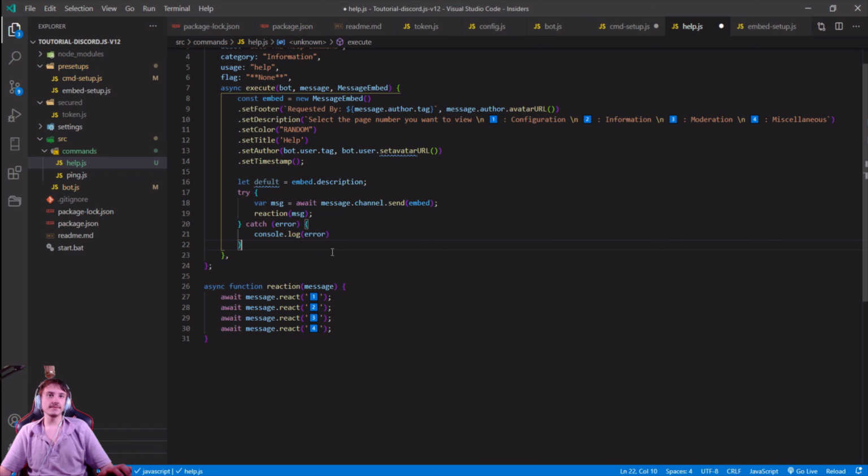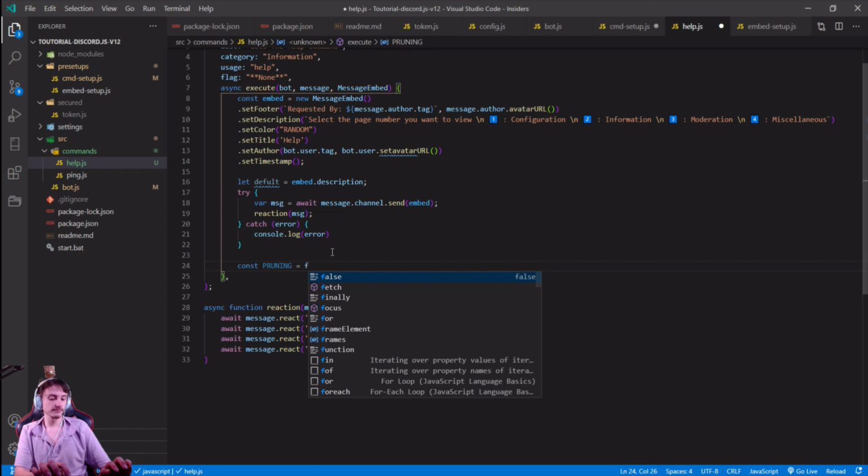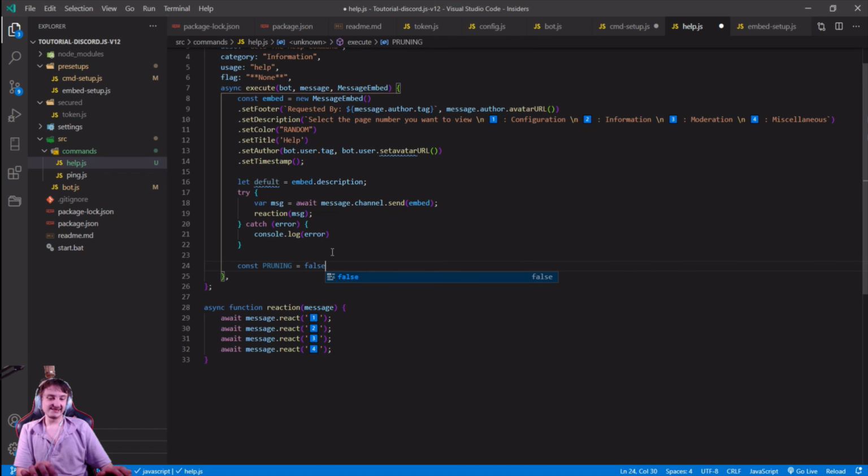Then we can come down here and const prim equals false. This will allow you to delete the message if you wish, after it's finished. I'm not going to delete the message in case they're trying to keep it up as a pinned message or whatever, so I'm not going to delete it. But if you want to, that will allow you to have the message deleted after the time runs out.